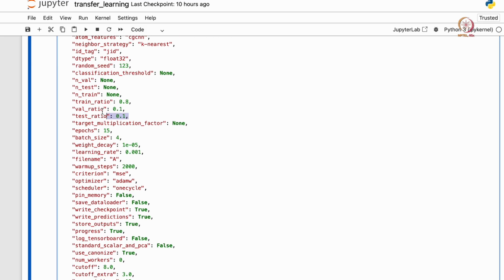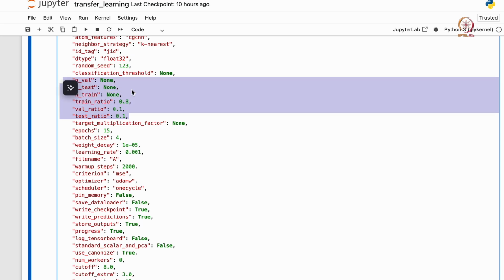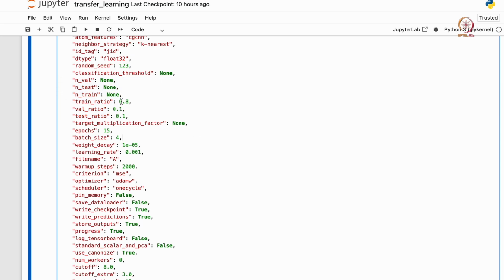And now this block of n_val, n_test, n_train, and train ratio, validation ratio, test ratio. You just need to fill up only 3 of them. So n is either you fill in absolute numbers, that this many numbers will be used for my validation, test and train set, or you specify the ratio. I'm specifying the ratio, which is easier to handle.